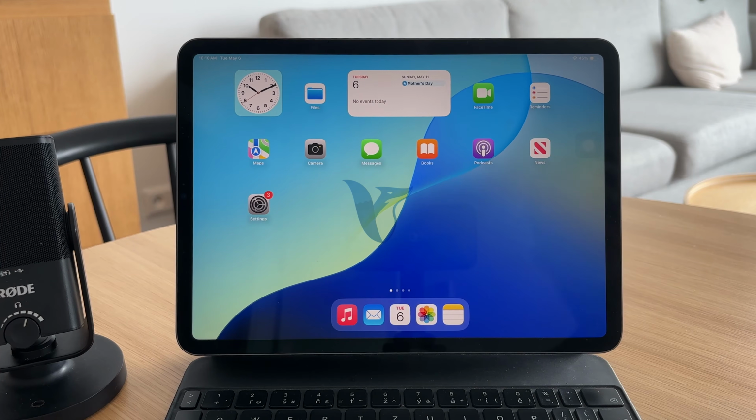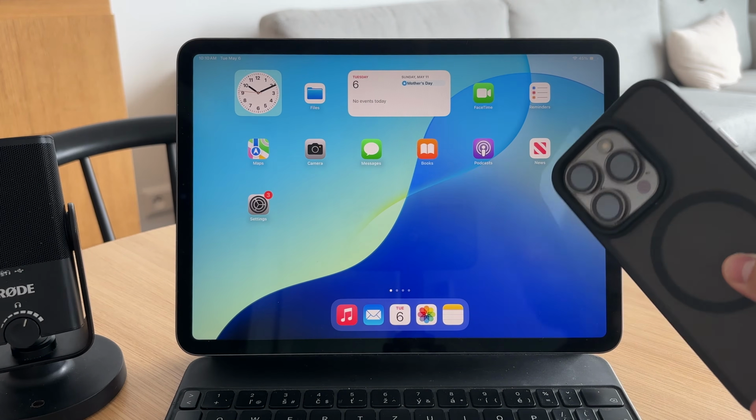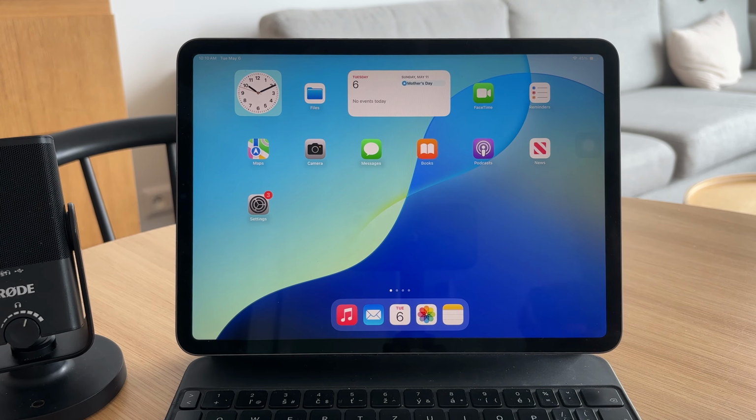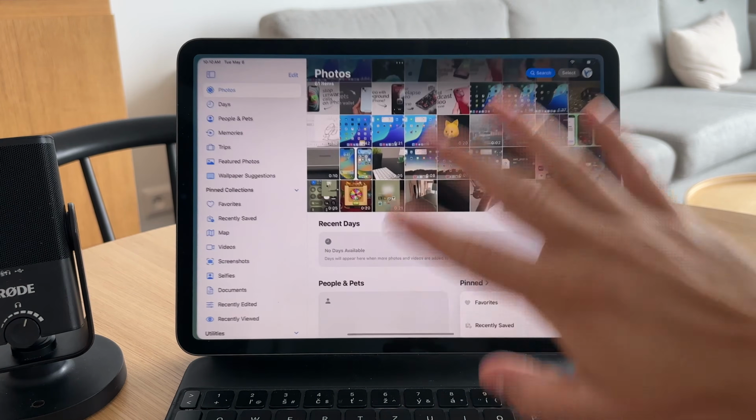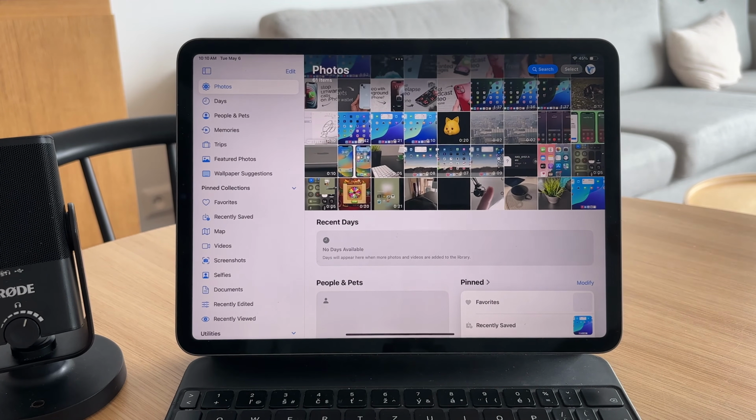You're watching Foxtecc, and in this video, I'll show you how to stop your iPad and iPhone from syncing photos. If you're using both devices and notice that the same photos are appearing on each one, it's because iCloud Photos is enabled. Let's go through how to turn that off so your photo library stays separate.